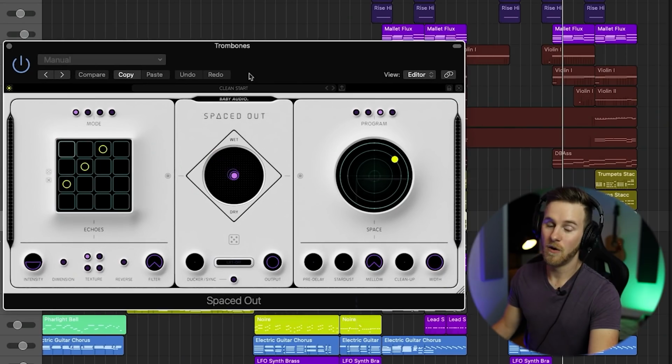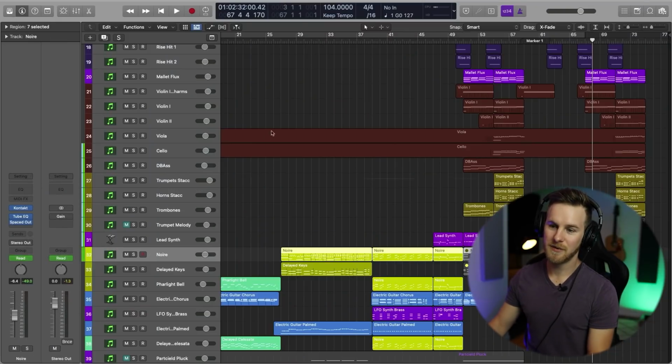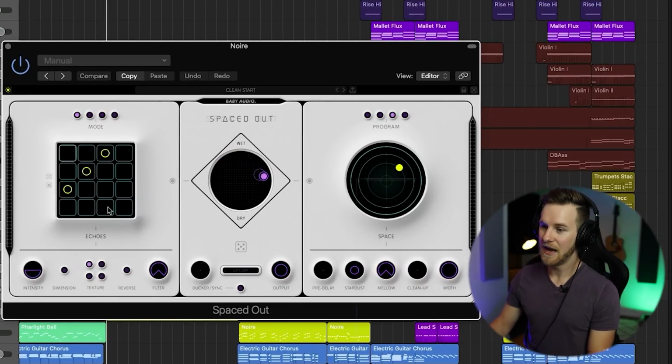I use this thing all the time. Spaced Out sounds incredible. It is a delay and a reverb all in one. I have talked about this in the video that I made about Baby Audio. So if you want to get a little bit of a deeper look into Spaced Out, you can definitely do that. Let me just show you on, let's do like a piano. Actually, what do you know? I actually have it on this piano track here. So you can see here, I have it on this piano.